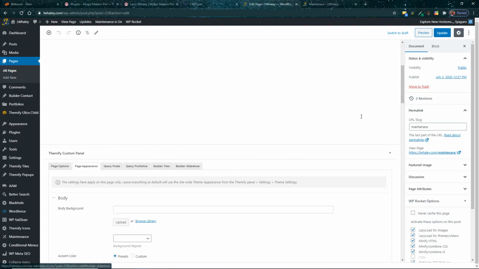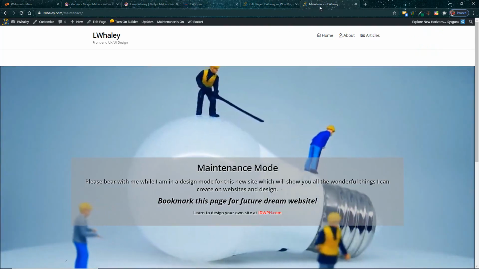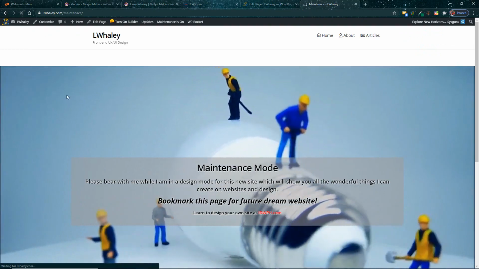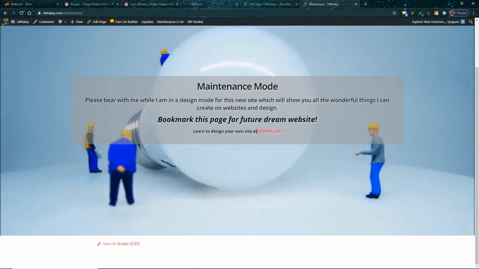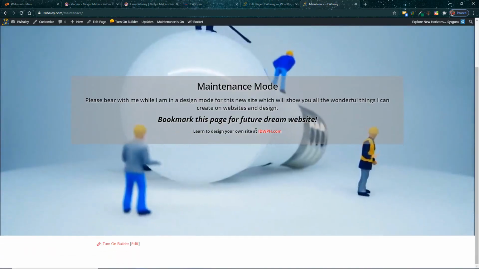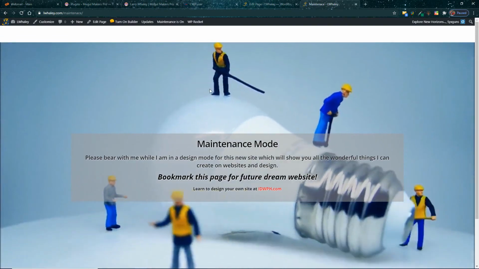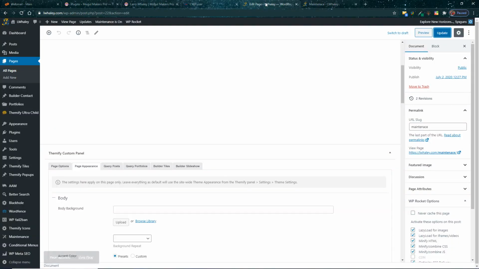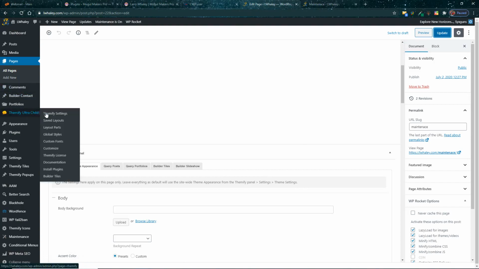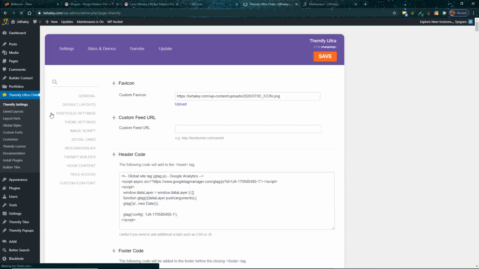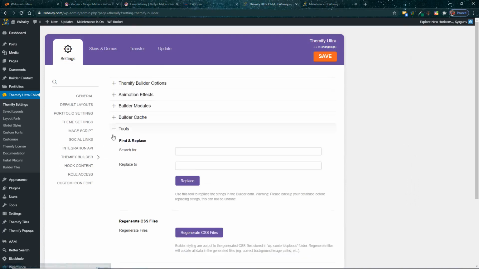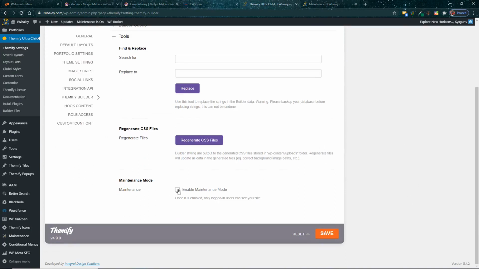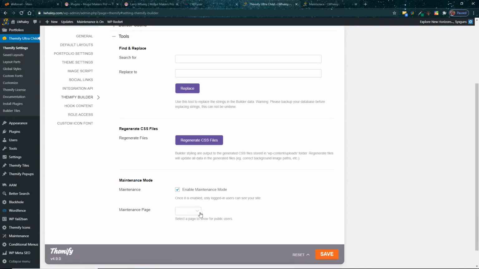Okay, let's save that and let's see what we look like on the front end. Refresh the page. That is looking perfect. Exactly what I wanted. So now we'll go into the back end. We'll go back into the Themify settings. We'll go down to the Themify builder and select tools. And then for our maintenance page, we're going to enable it and we're going to select our page, which we named maintenance.